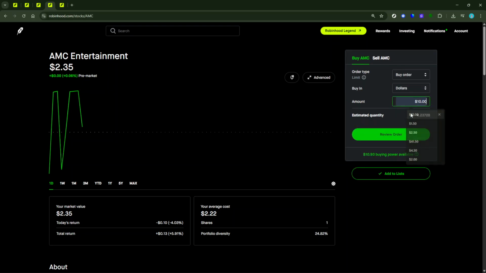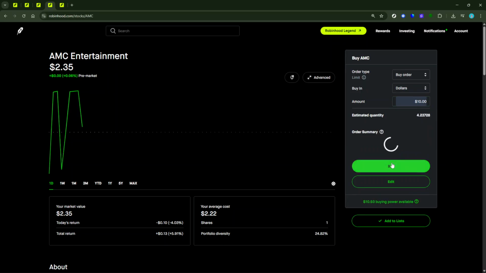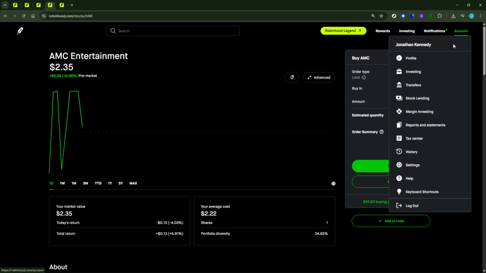If at any point you want to check how much margin you're currently using, it's easy to keep track. Go back to the account section, choose margin investing from the menu, and there you'll see your margin balance. This figure represents the amount you've borrowed on margin.